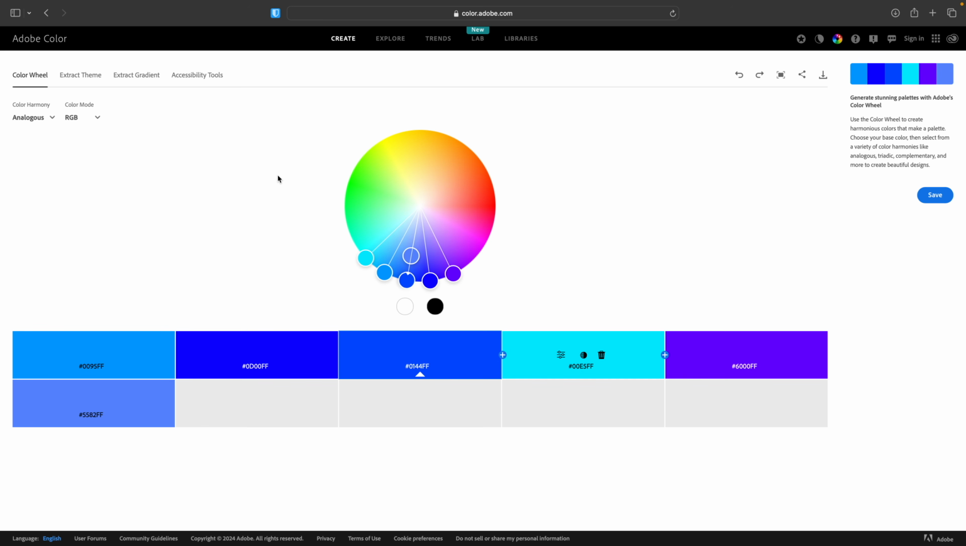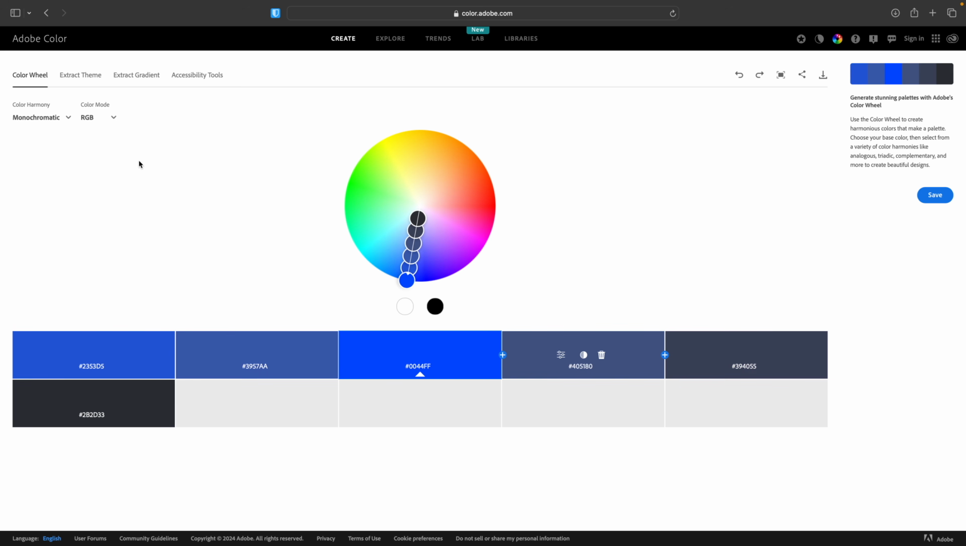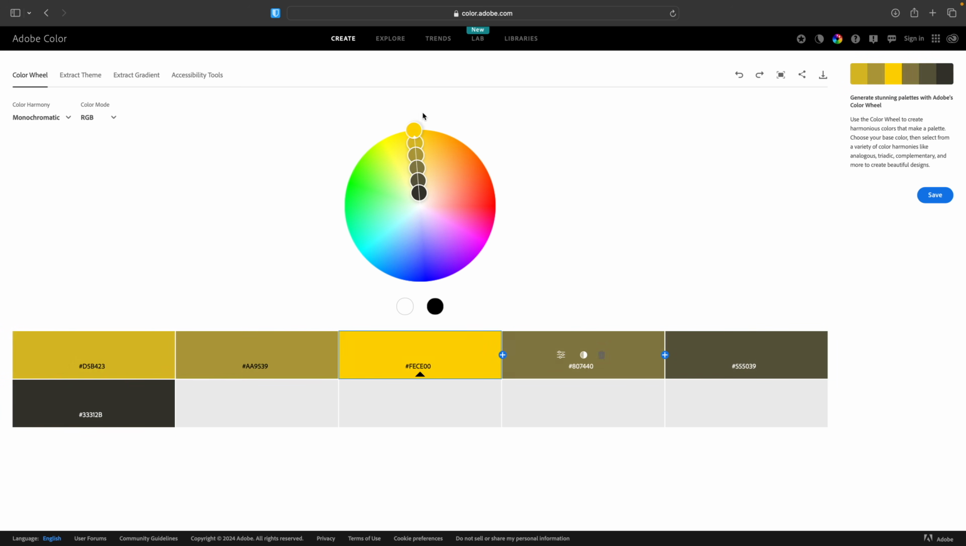Now, I use an analogous color scheme quite a bit in my photography, but the one I use even more is monochromatic. And if we come over here to the drop-down menu, we can select monochromatic. And monochromatic is essentially one hue with differing ranges of luminance or brightness. So you can see here, if I have blue selected, it's going to be the same hue, just differing brightness levels of that hue. Same thing if I drag it up here to yellow, you can see we have a brighter yellow fading all the way into black there in the middle.